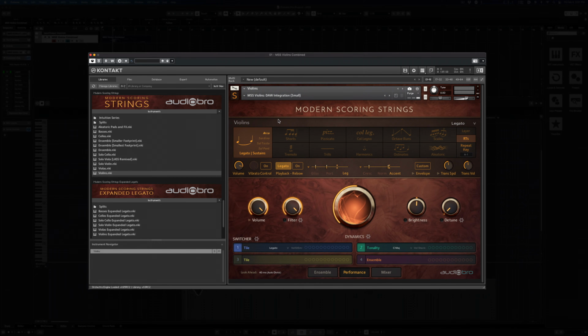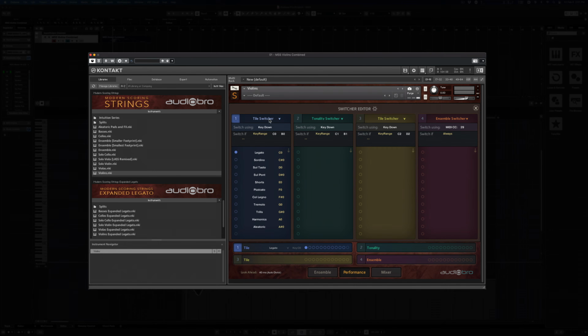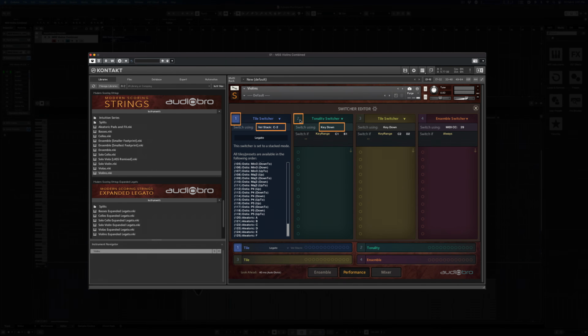This setup guide assumes that you're going to make any customizations to modern scoring strings instruments after loading the DAW integration snapshots. If, on the other hand, you've already set up instruments the way that you like, made some mix changes, ensemble changes, or similar, you won't want to load the snapshot since it will overwrite some of those settings. Instead, just add the DAW compatibility yourself. Here's how. First, open the switcher editor. Change the first tile switcher bank to velocity stack mode, and then the second tonality switcher bank also to velocity stack mode. That's all you have to do.